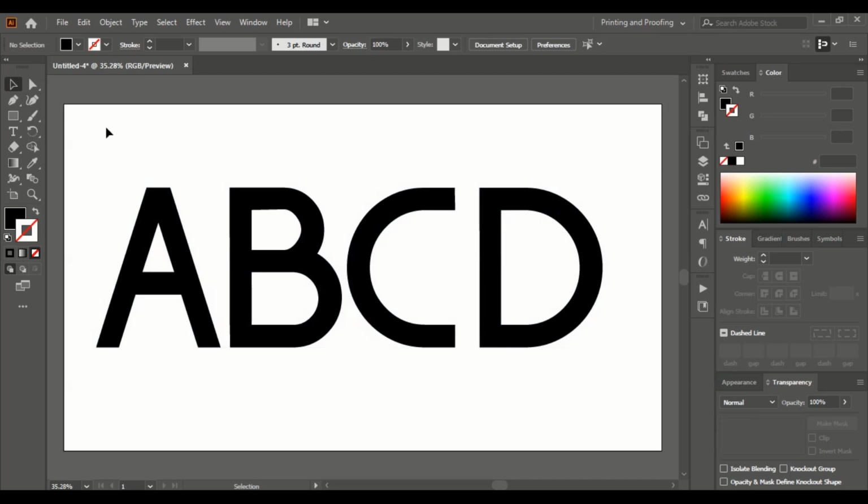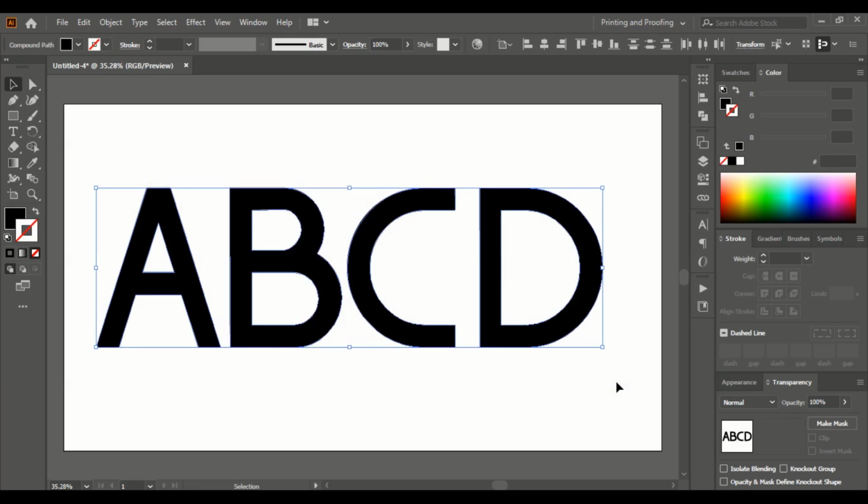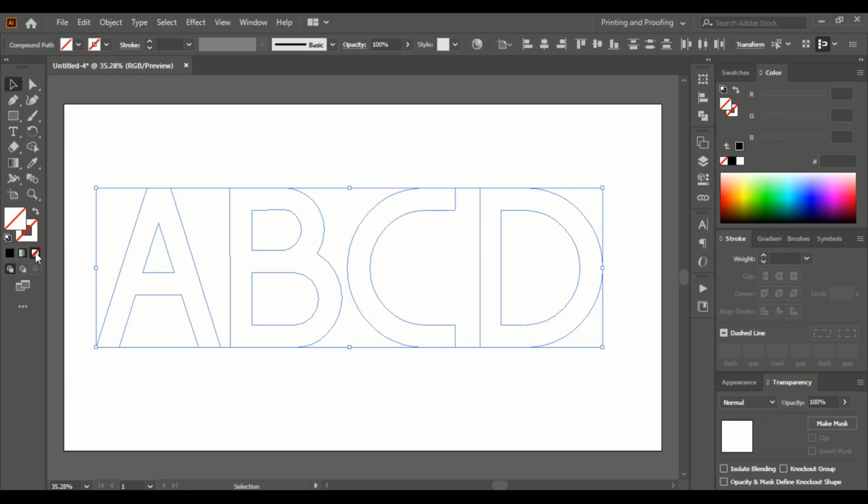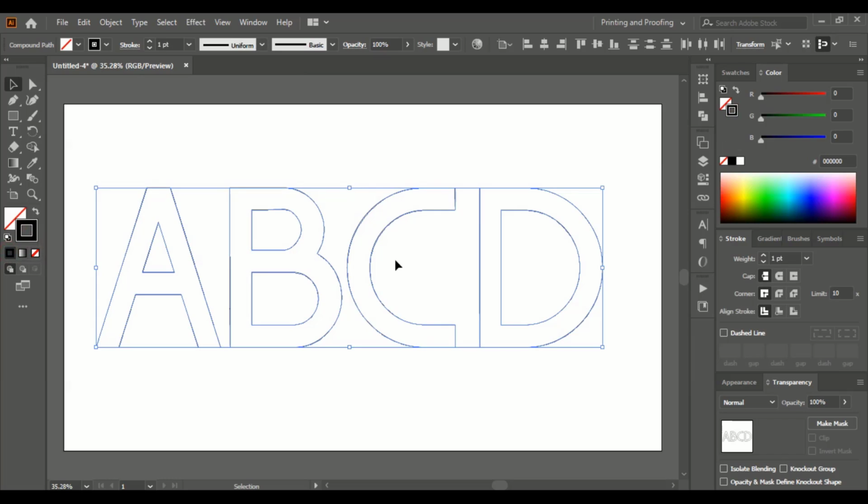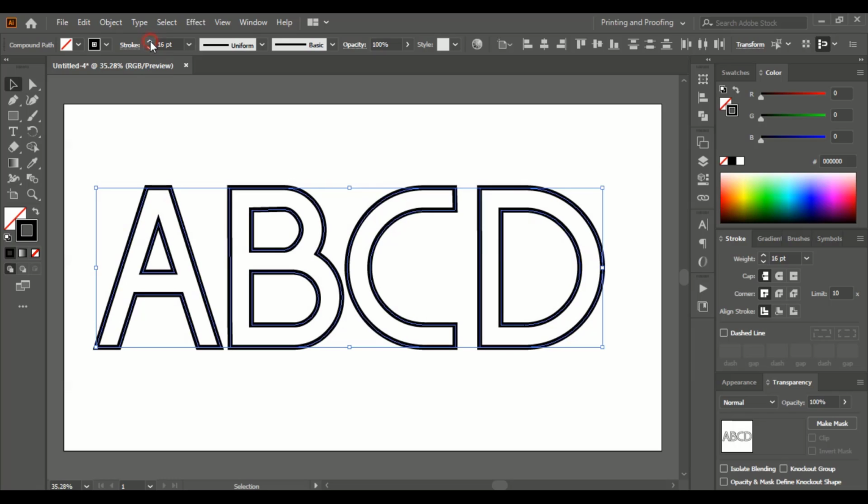Now I'll select all the text. And here you'll find this fill color option. When I take my pointer over this, you can see it is showing fill. So I'll select this fill option and click on this none option so that the fill color will be removed from the text. And now I'll select this stroke option, and here I'll choose the color. After giving the stroke color, you can increase the width of the stroke of the text from here, like this.